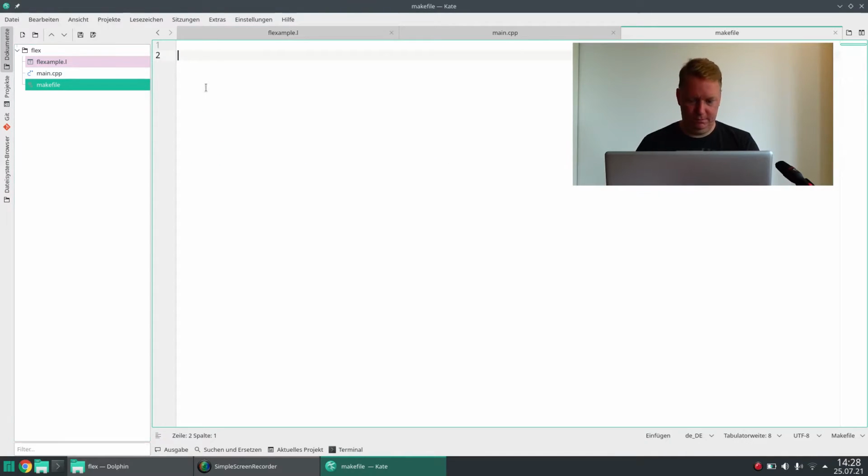When you turn that into a CPP file, you can do that by running flex on it, with the CPP file set as the output, and as input I will use the .l file. Okay.